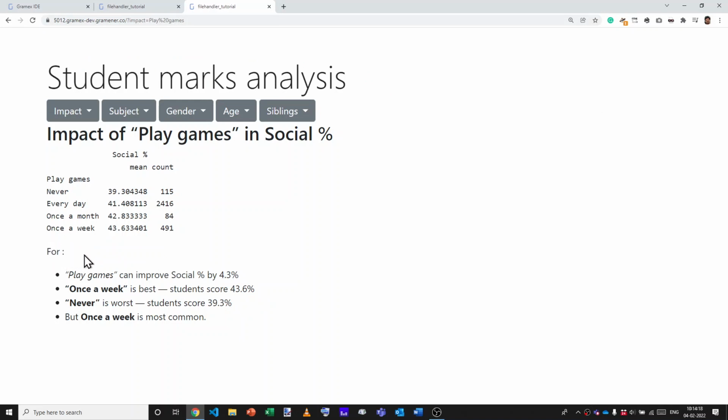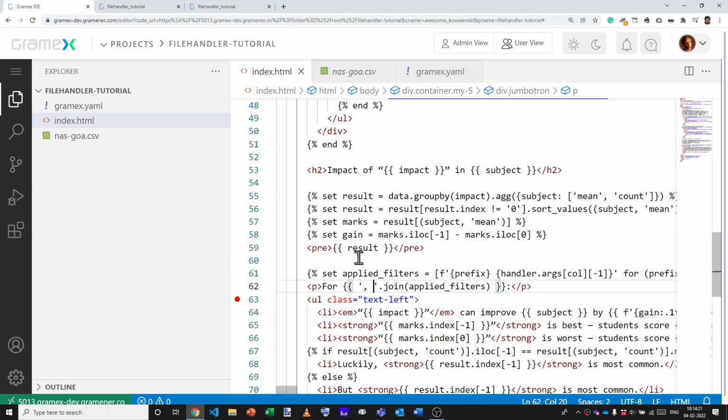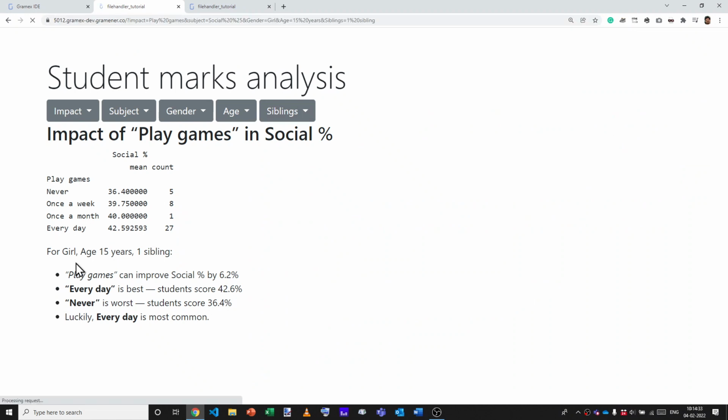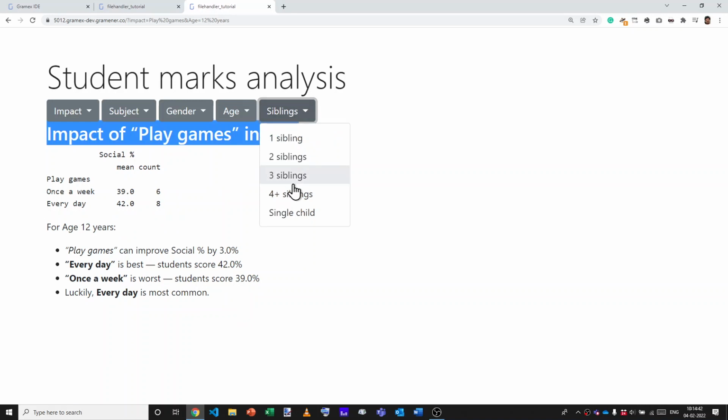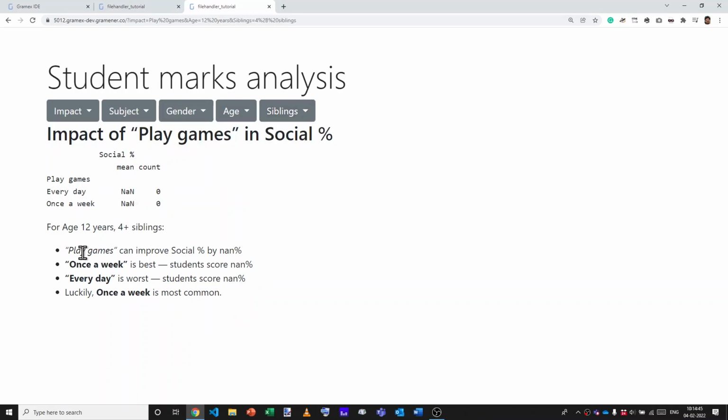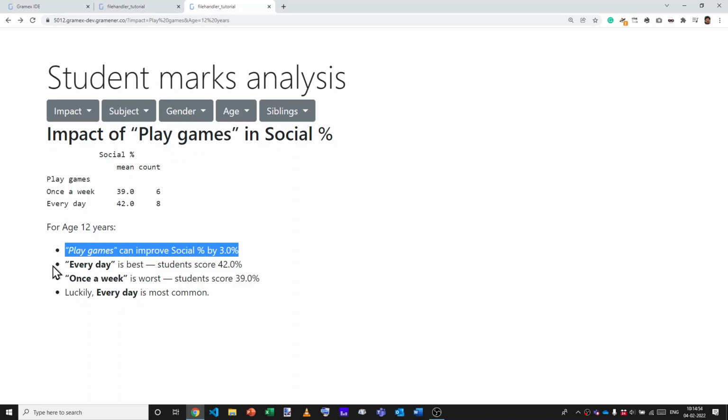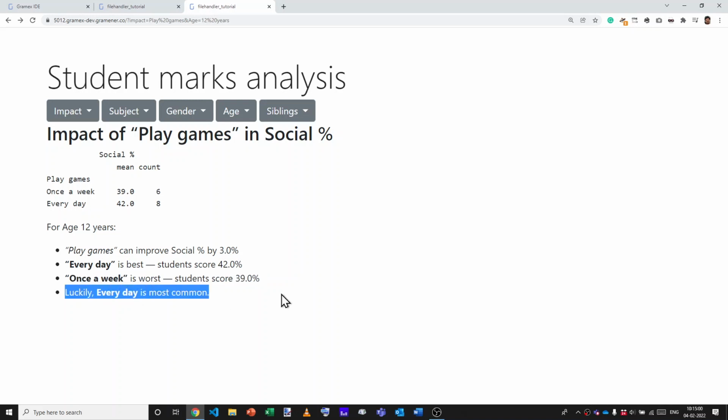So if there are no filters, we should probably just say for everyone. So join of applied filters, if applied filters is there, else just say everyone. And now we have a reasonable narrative here for everyone. And if we start applying filters for age 12 years and for 4 plus siblings, playing games can improve social percentage by, okay, 9%. That's because there's really no data. But for age 12 years, playing games can improve social percentage by 3 percentage points. Every day is the best. Once a week is the worst. Luckily, every day is the most common.